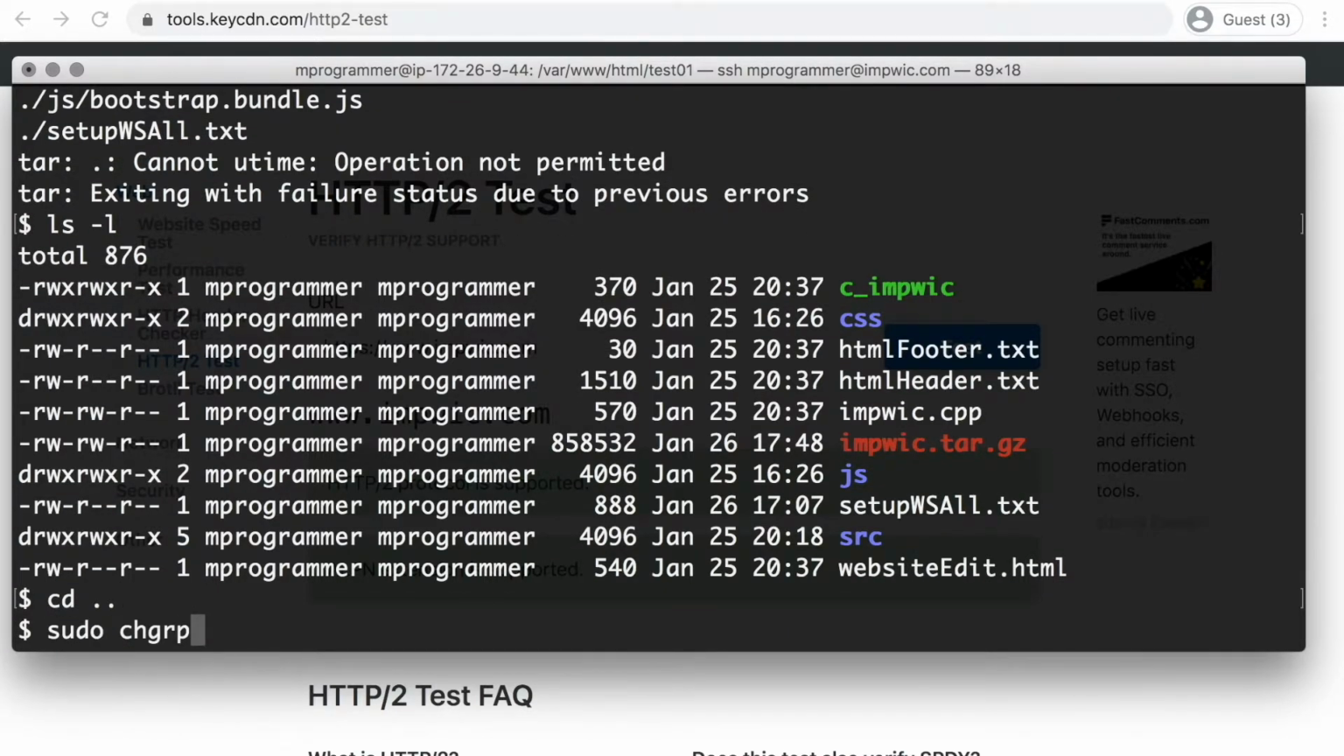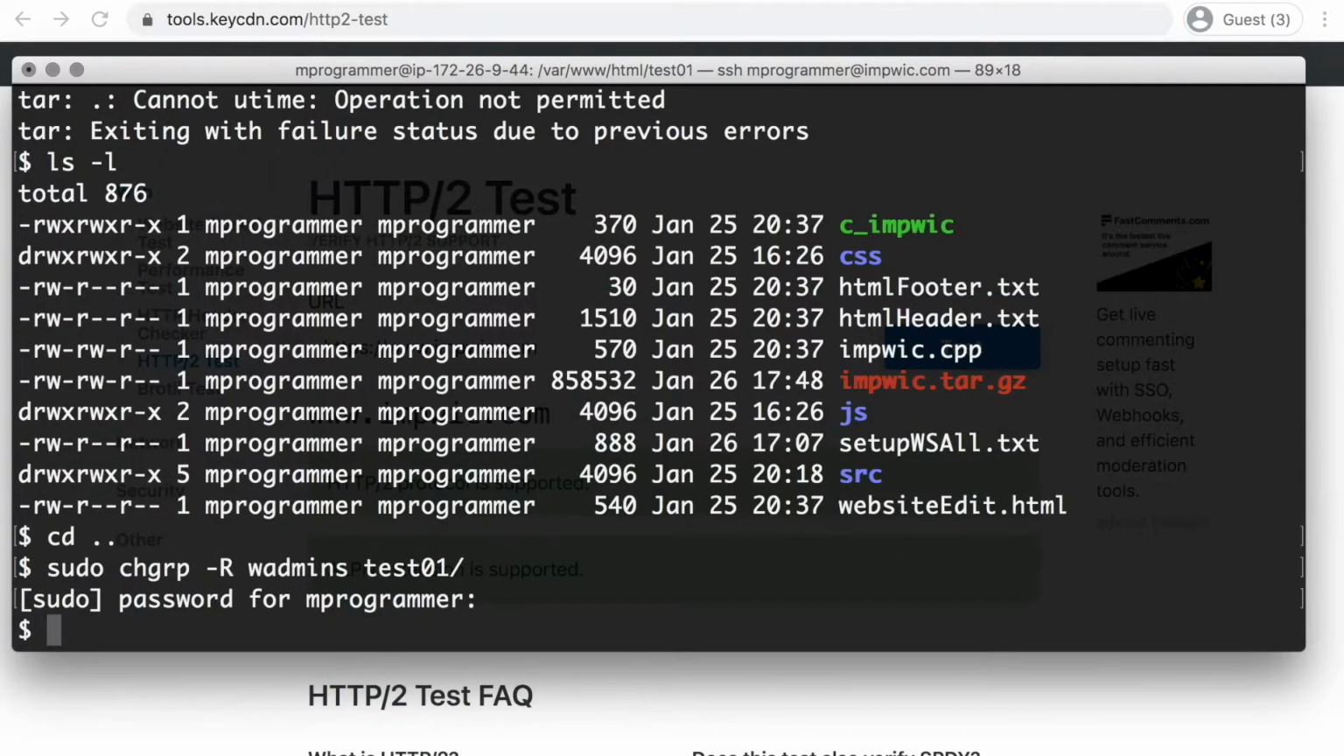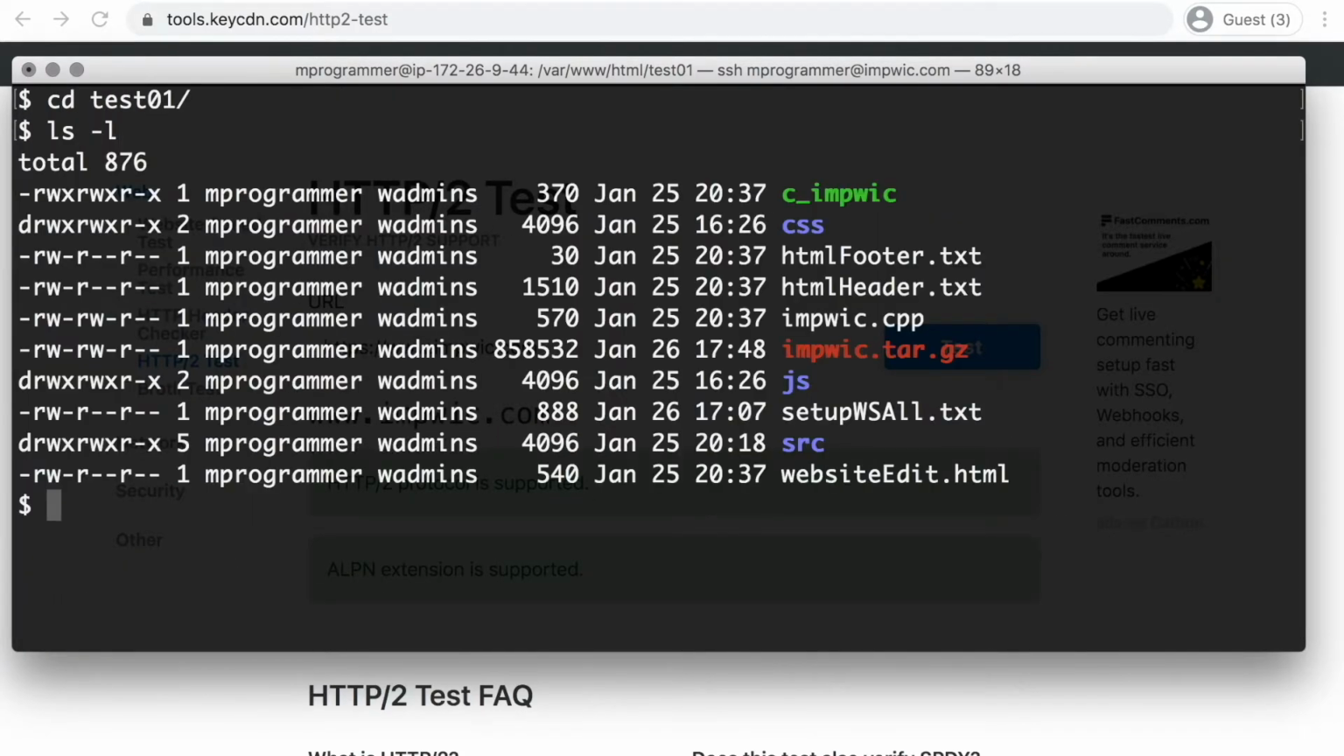So we are going to change groups of all these files to wadmin. So run this command sudo chgrp with recursive flag of the folder test01. So then go back to the folder test01 and you can erase this archive.